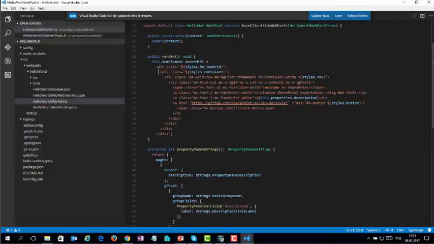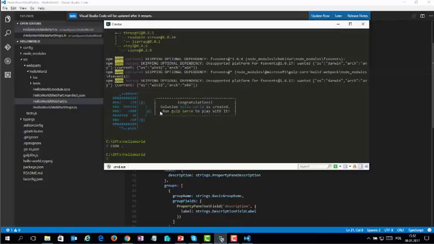Okay, so right now we have a created web part, and we would like to test it. So what to do? Firstly, you need to come back to your command line and write gulp trust-dev-cert.